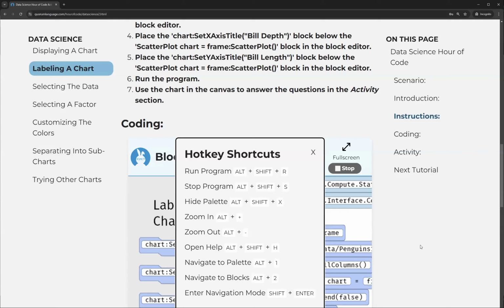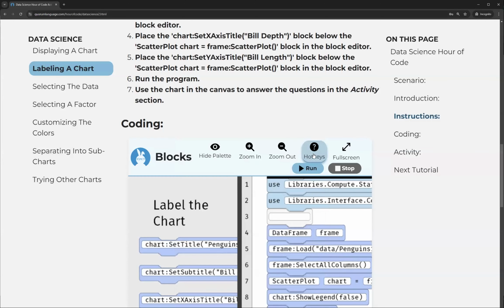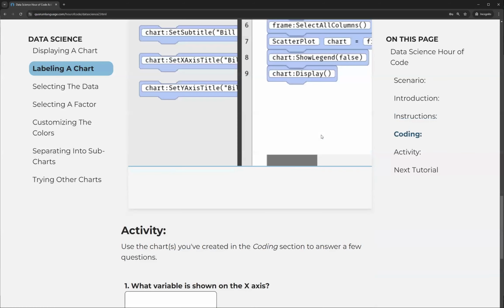So instead of having to do Shift-Enter to move up into navigation and then arrow keys to move between the different sides, we can just use Alt 1 and Alt 2 to jump back and forth between the palette and the blocks. I'm going to close down this dialog. X button, hotkeys button. And then I'm going to focus the block editor. Full screen, run program button, enter block editor button. I'm going to press Enter.